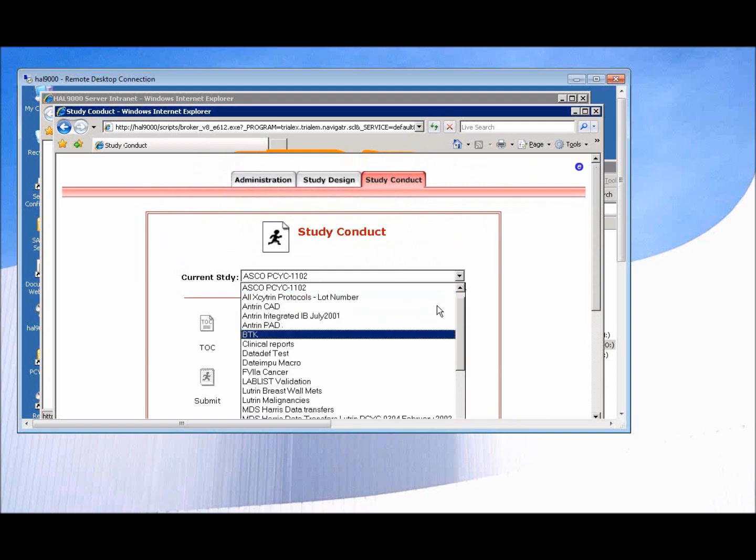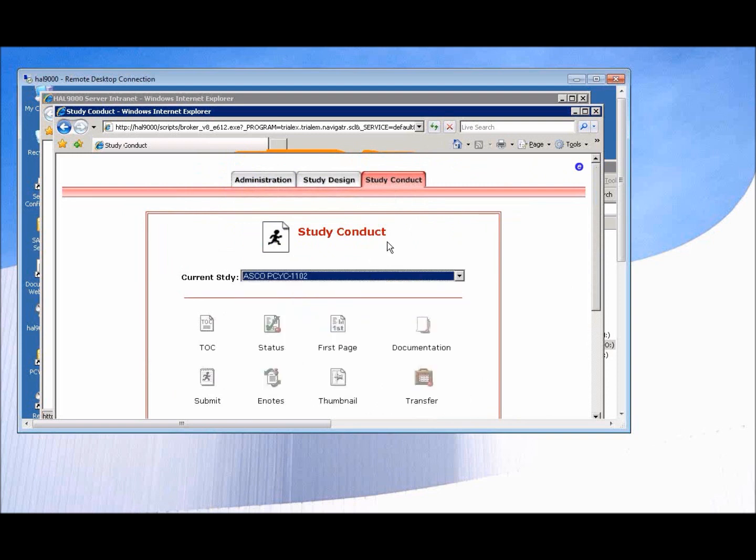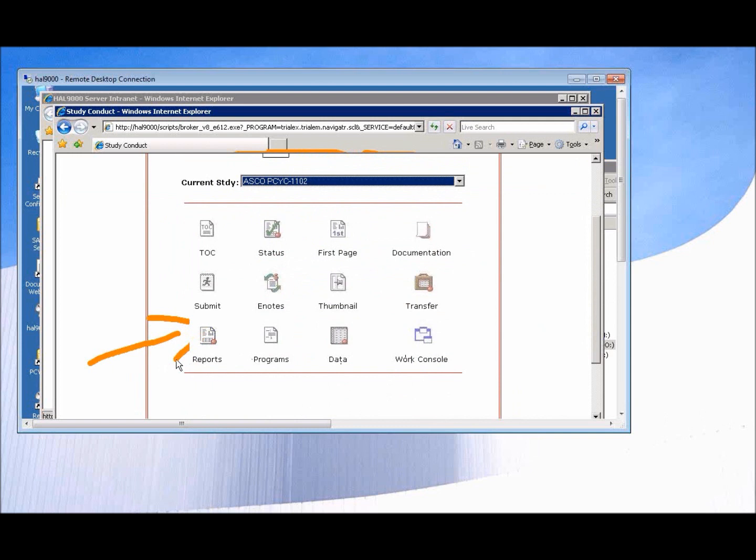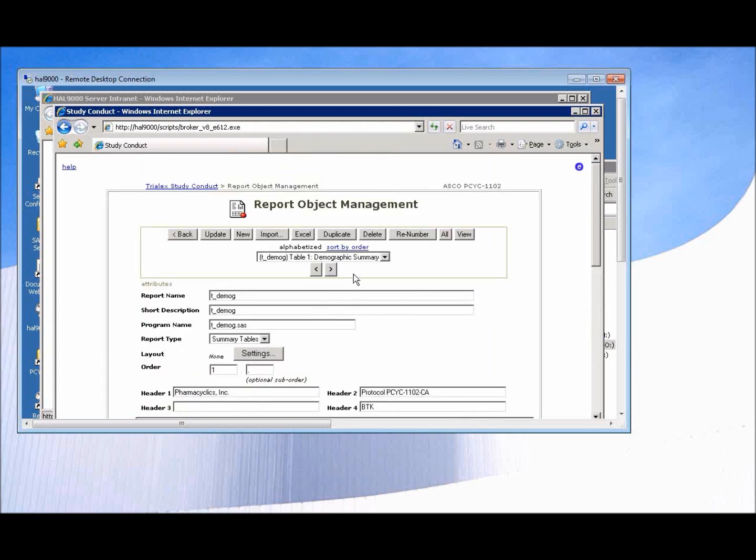And these are the lists of all the studies you have access to. This example is the 1102 study. And what we need to do is update the attributes to the reports, which is this icon here. When you go into the attributes, this lists all the reports that are defined for the study. You can define your own simply by clicking on the New button here.